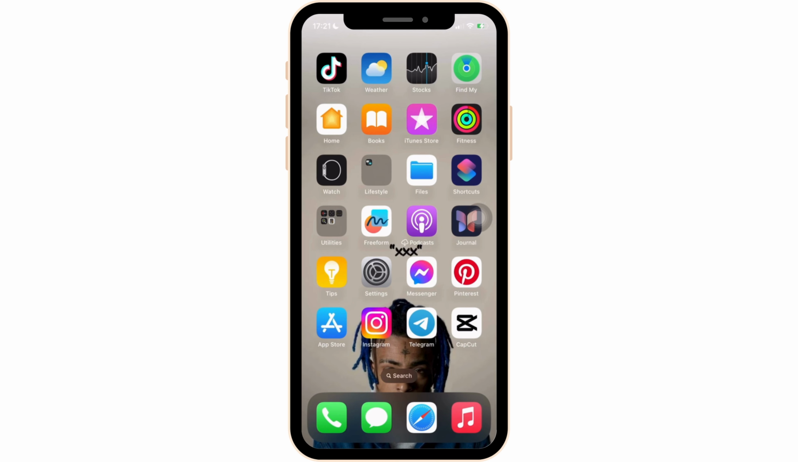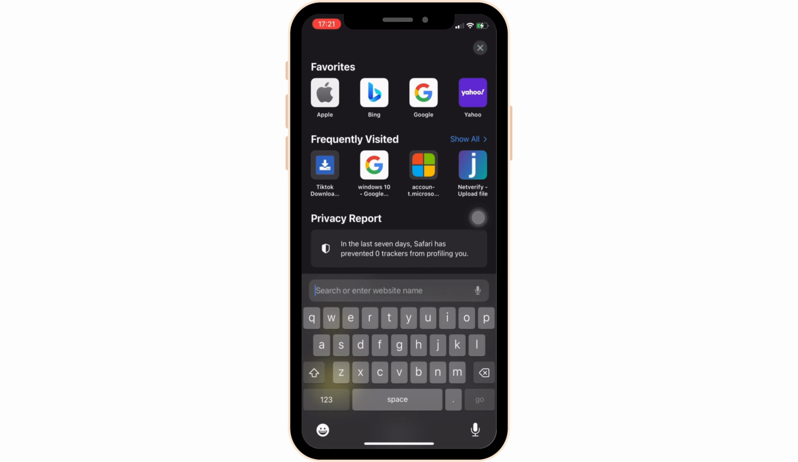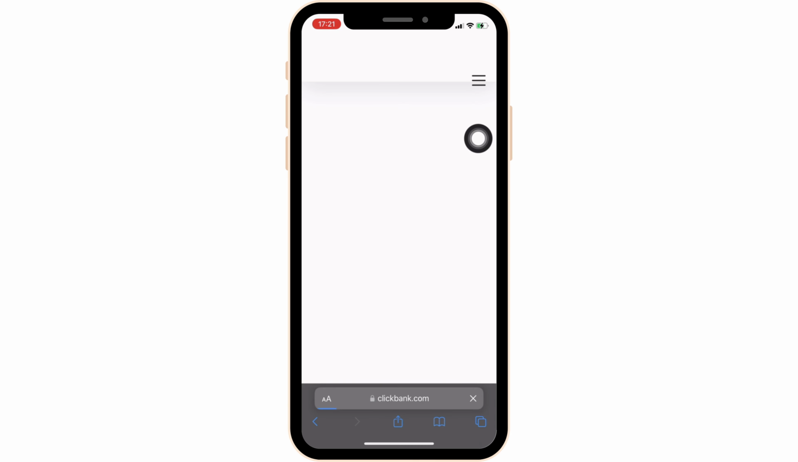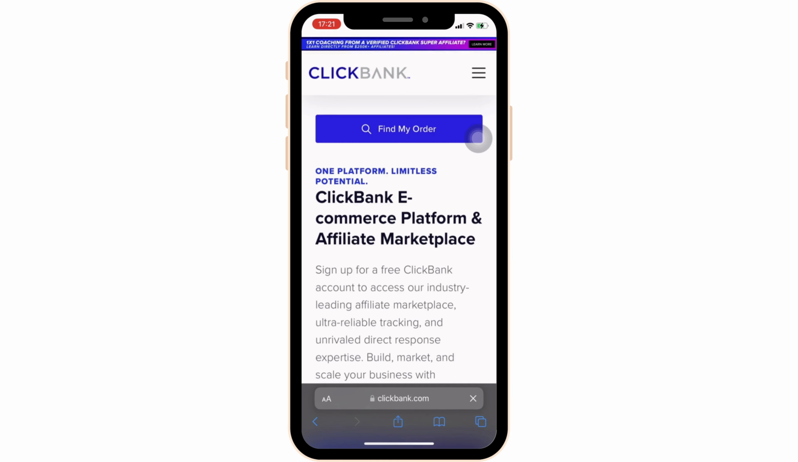In order to fix this issue, first of all, head over to any web browser, or you can move into Safari. Once you're on this page, in the search bar, search for Clickbank and wait a while for it to load. Head over to the very first site, Clickbank. It will land you on the official site of Clickbank.